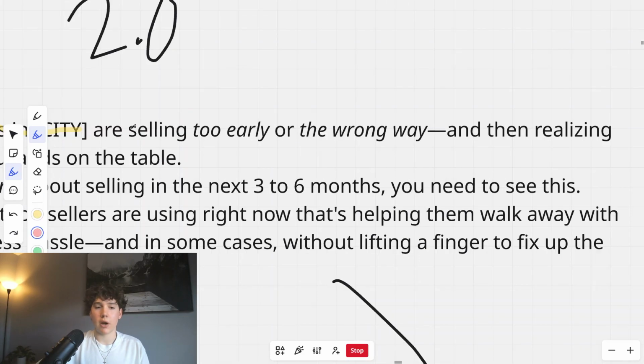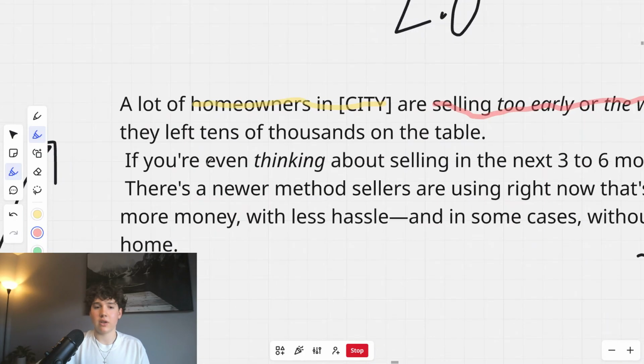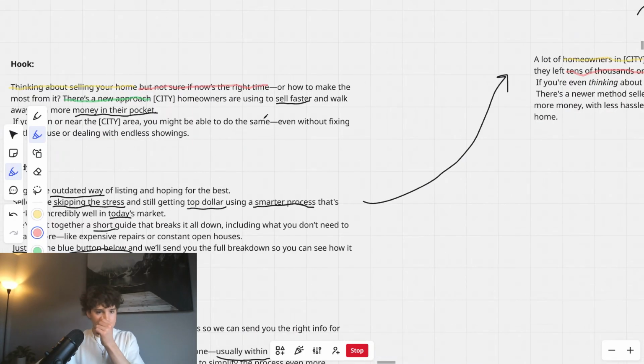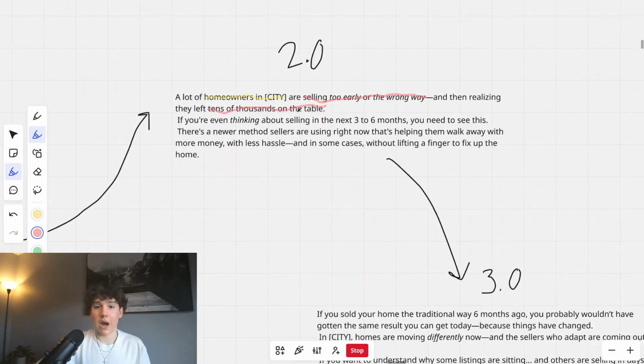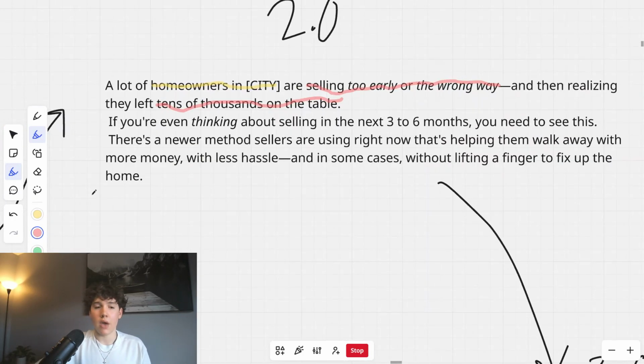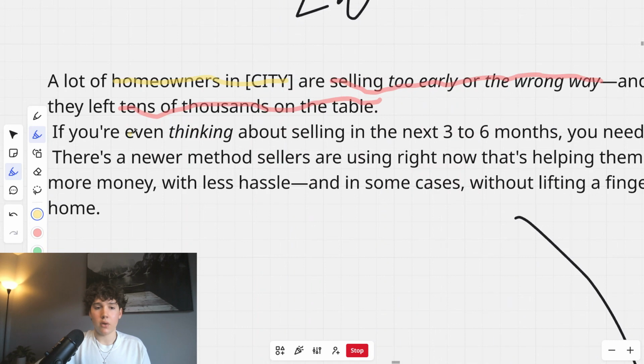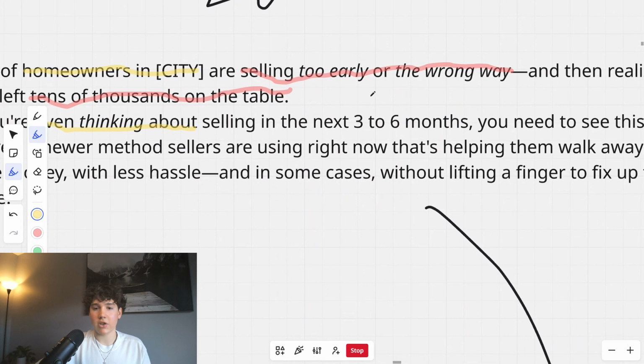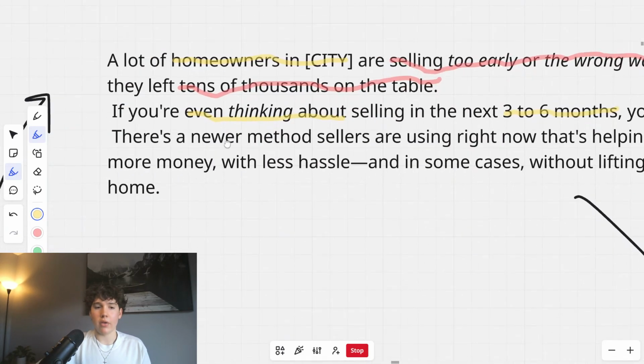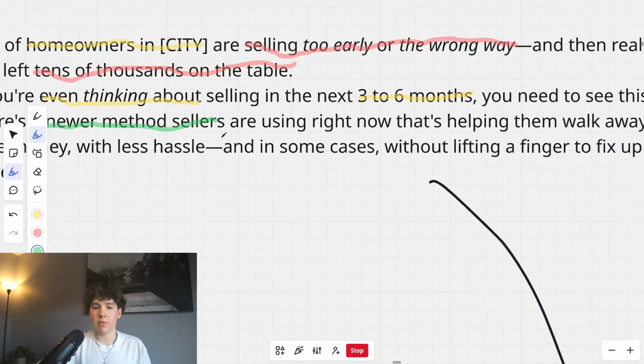Now this is a problem right here. Selling too early or the wrong way, and then realizing they've left tens of thousands on the table. You can see right here we're going more into depth into the problem or their pain points. And then calling out again, if you're even thinking about selling in the next 3 to 6 months, so getting motivated people, you need to see this. There's a newer method, and that's the unique mechanism. Unique method sellers use right now.